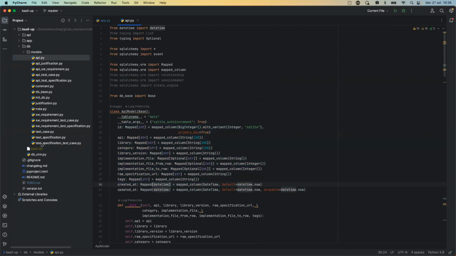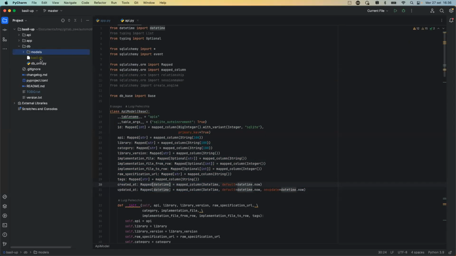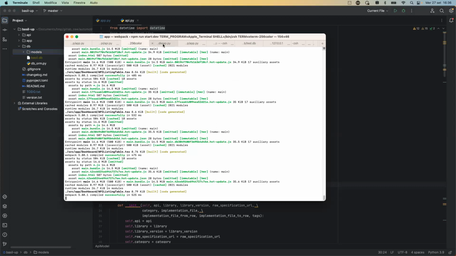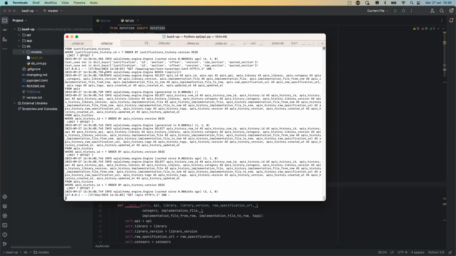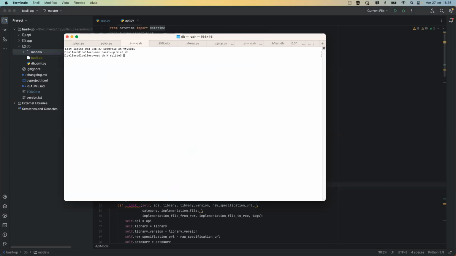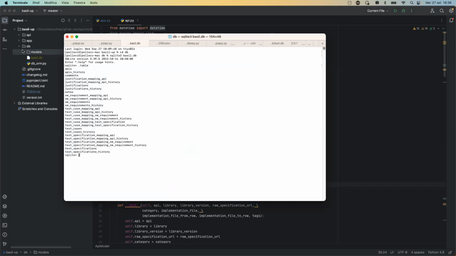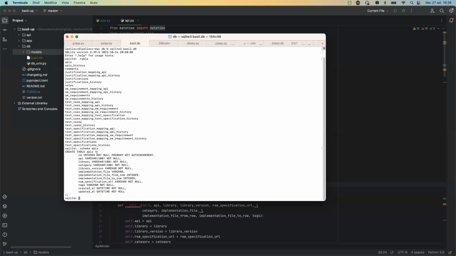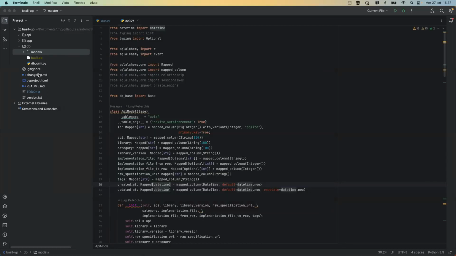More or less, those are similar files. The database is basil.db inside the DB folder, and you can access it simply using SQLite. Sorry for that. So you can list tables, for example, and you can see the schema of each table, and so on. So it's also possible to log in to the database and see the data inside it.